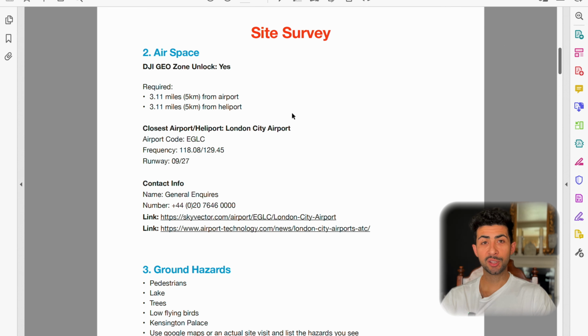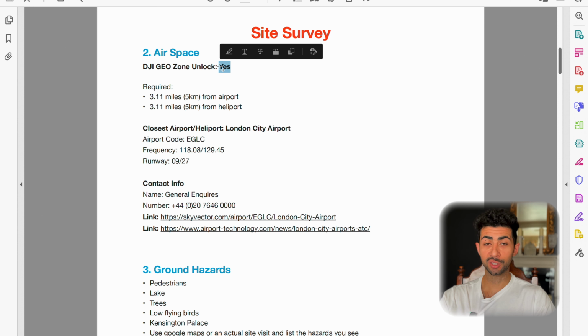The next thing that we need to look at is the airspace. DJI Geo Zone Unlock. We go to DJI Fly Safe and unlock our zone when needed. Obviously, this will be at the date and time of the shoot. So we would check if one is needed, we do it. If one isn't required, then we'll just put here no.